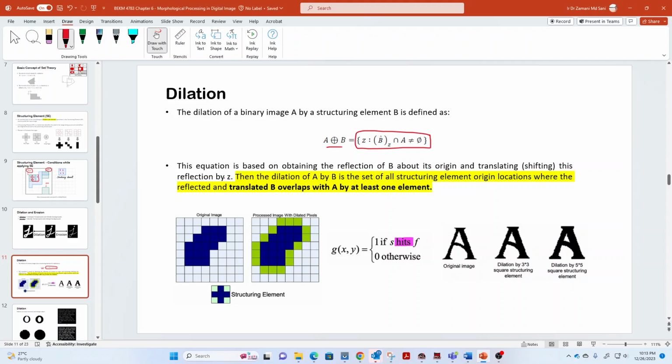Okay, this reflection by Z, then the dilation of A by B is the set of all structuring element origin locations where the reflected and translated B overlaps with A by at least one element. This is one element, they call it a hit. If one is considered, yes. So you're going to work with the structuring element, because this is actually a very detailed definition of this particular mathematical representation. So you just need to look at what happens when you do the dilation process, looking at the structuring element hits on the image.